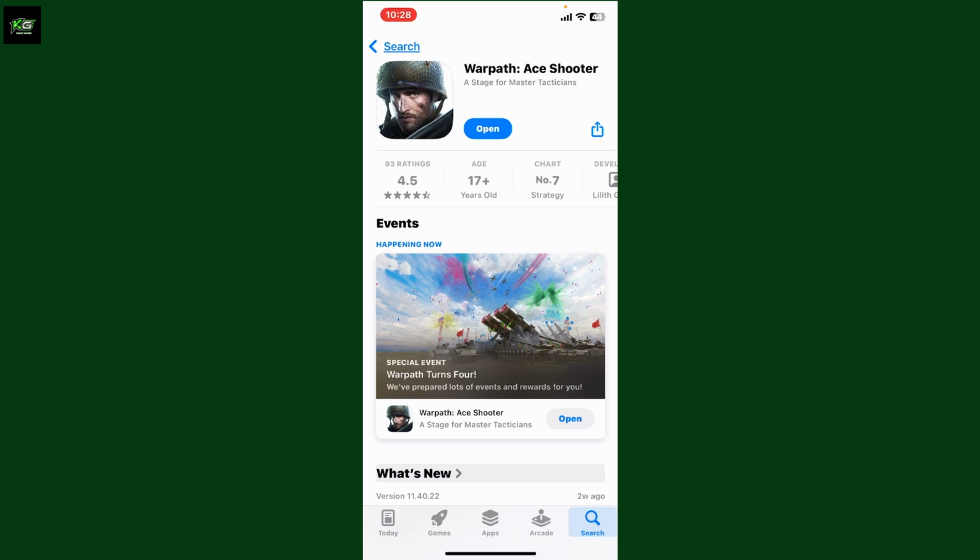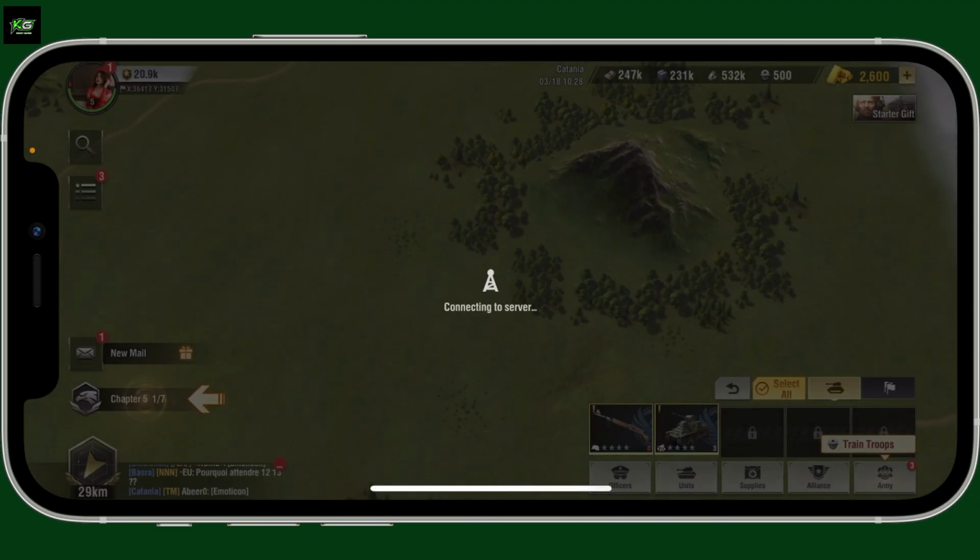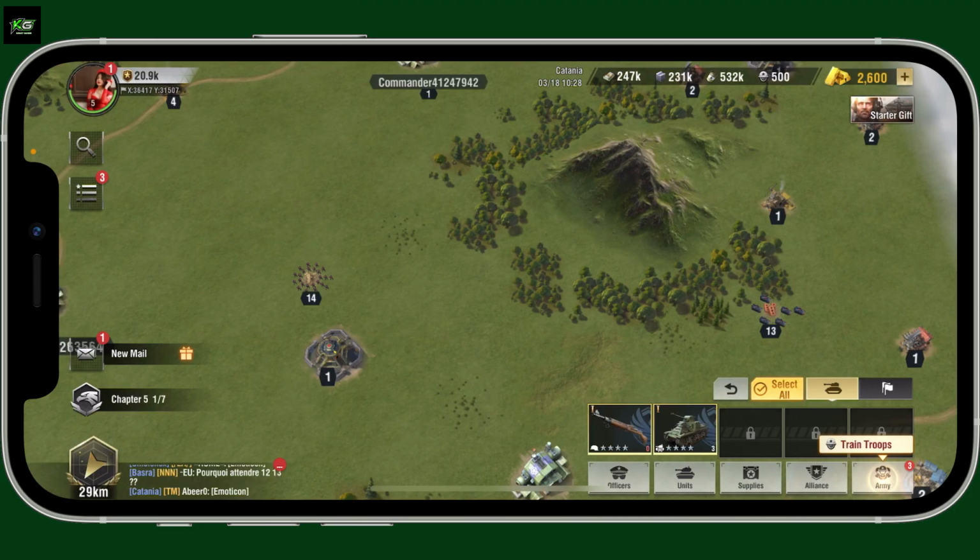Before beginning to update the app, make sure that you have a stable internet connection, preferably a Wi-Fi, so the update downloads smoothly. Once updated, you can tap the open button to launch Warpath Ace Shooter. And that's how you get the latest version of the app.